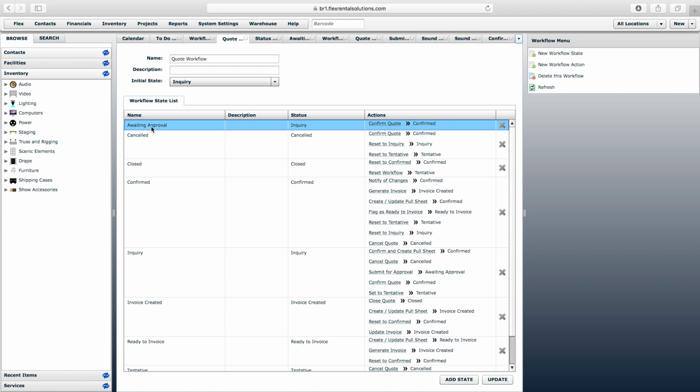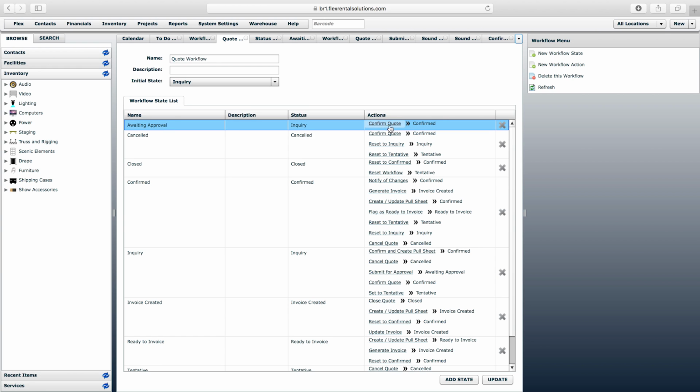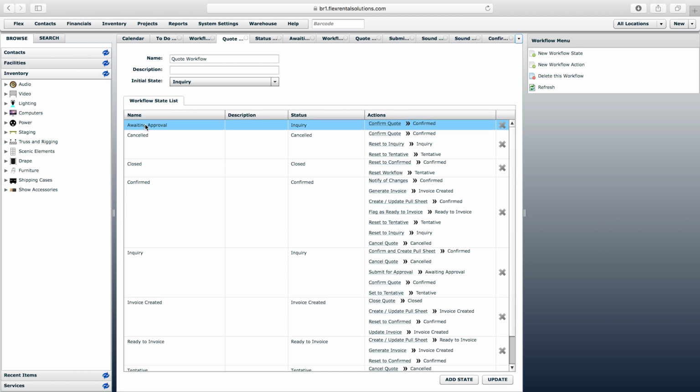So just a word of warning, be careful as you're setting these up. If you set up a new state, like awaiting approval, and set up an action to get into that state, always make sure that you're setting up actions to get out of that state too. Because if you don't have any actions getting out of a state, somebody will open up a quote and their workflow section is just going to be blank. And they have no way to get in and out of that state. So just always make sure that you're creating ways to get in and ways to get out.